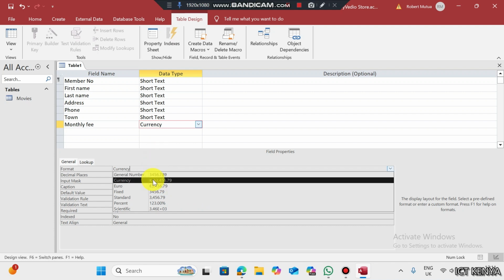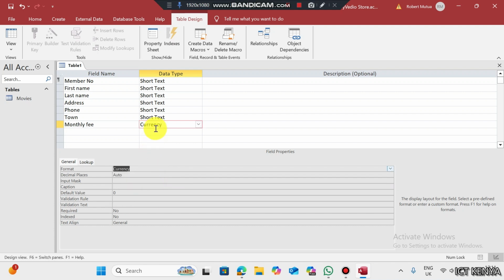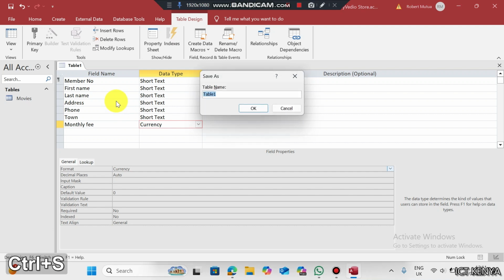In case you can't see this currency, check from the first comment. There's a link showing how you can set your computer to any currency you want. Then from there, save as members.